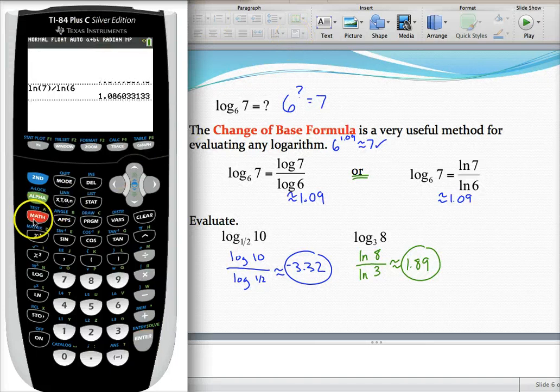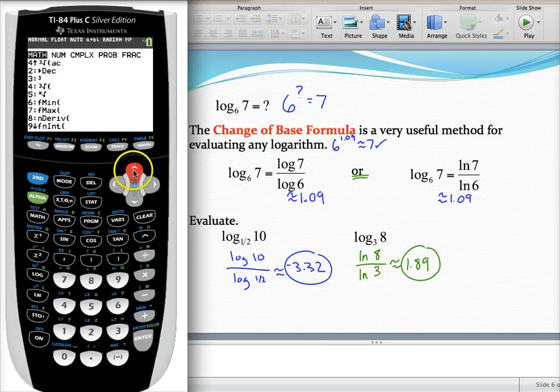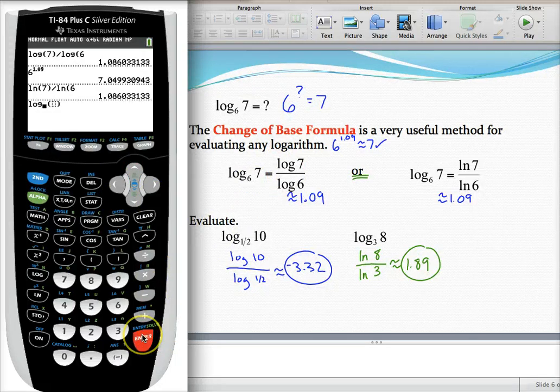If you press the math button and then go to the bottom of that list, I'll use up to go to the bottom, you may see this option. It's called log base. If you don't see it there, no big deal. You can always use change of base. But if you see it, watch how cool this is. It pops up with empty boxes for you to be able to type in whatever you want to type in.